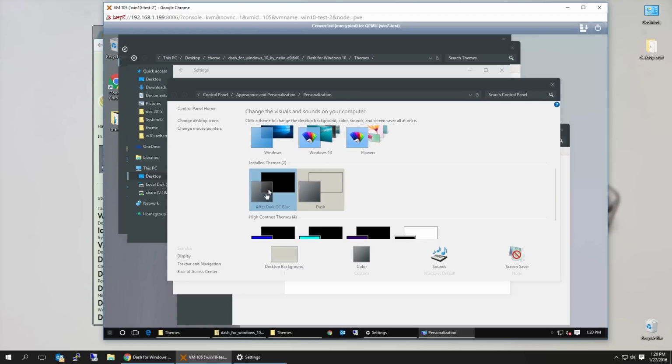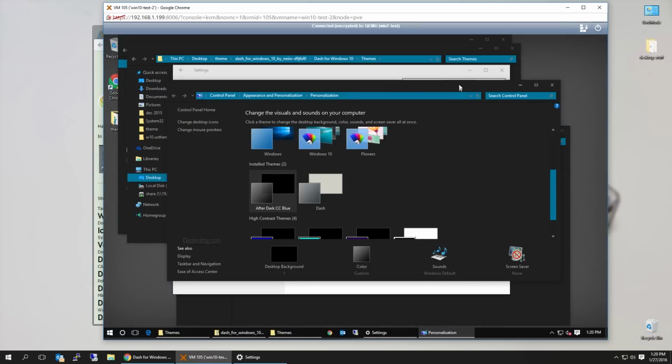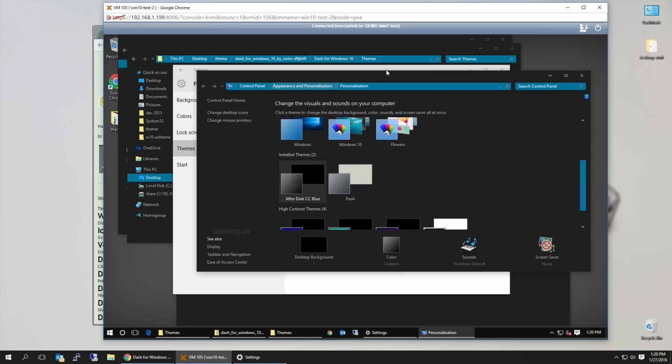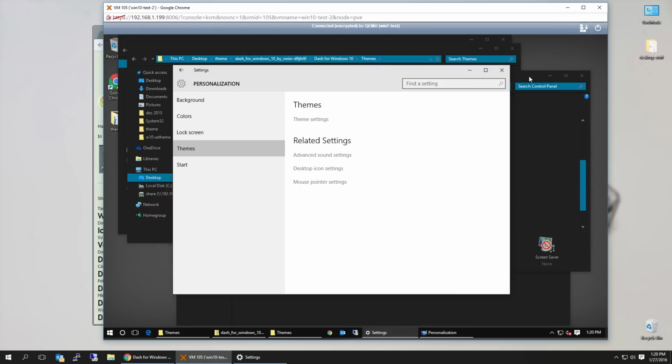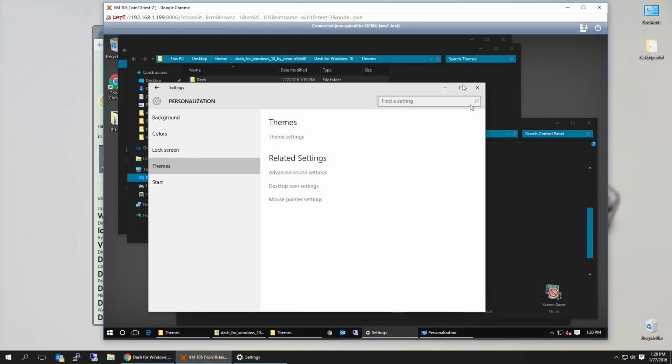And if I change it to another theme called After Dark, which I also downloaded from another site, you're going to see how everything changes again. And this would go really well with that dark registry theme.